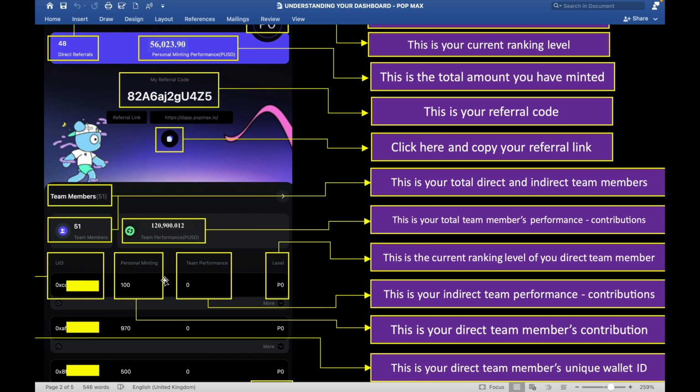And the one next to it, which says personal minting, corresponds to your direct team member contribution. So for example, if you have referred Mr. A, Mr. A's contribution will display there. That will be his personal minting amount. If Mr. A has referred Mr. B, then Mr. B's contribution for minting will be displayed under where it says team performance.